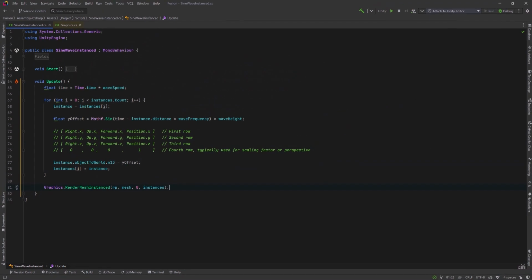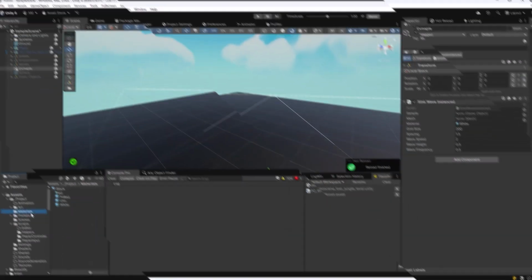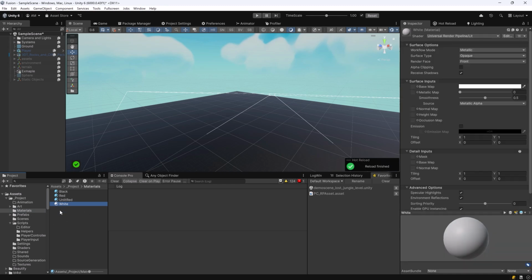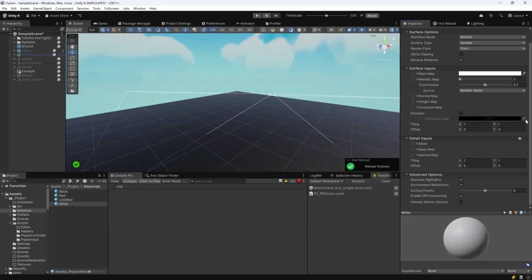So let's jump back into Unity and try this out. If we quickly take a look at this white material and scroll right down to the bottom into advanced options, you can see the tick box for enable GPU instancing. We set ours in code, but you can do it this way as well.